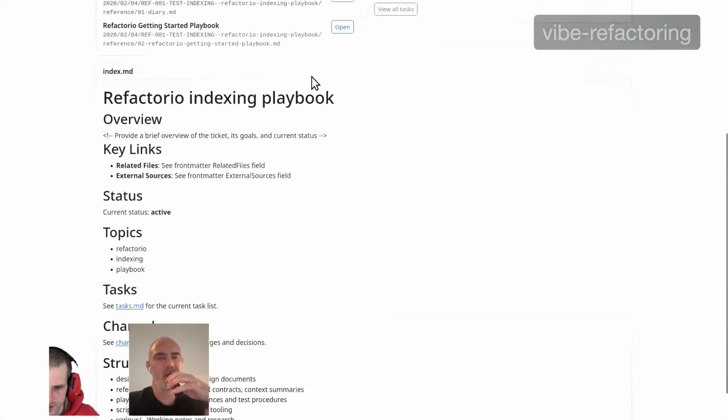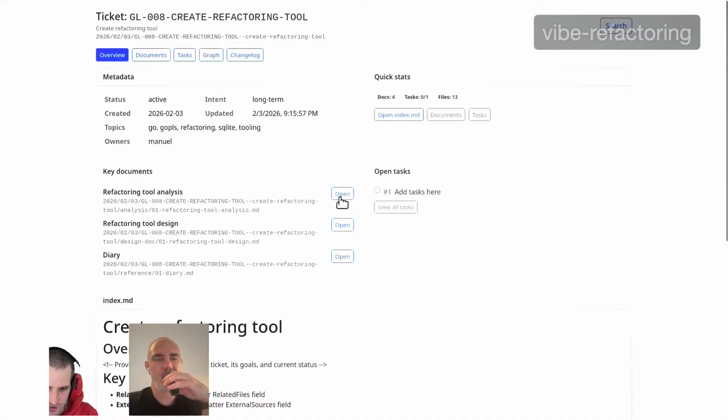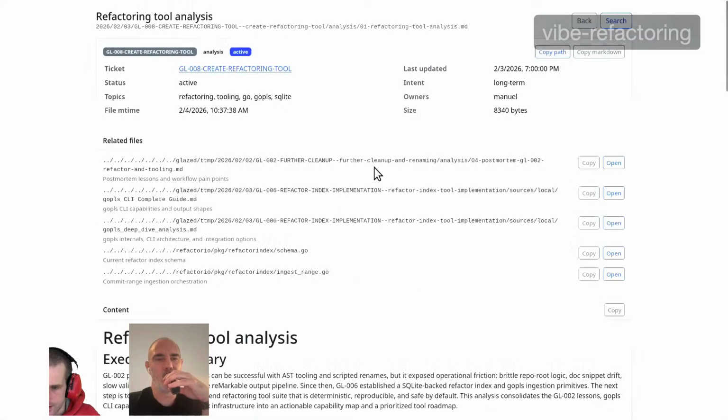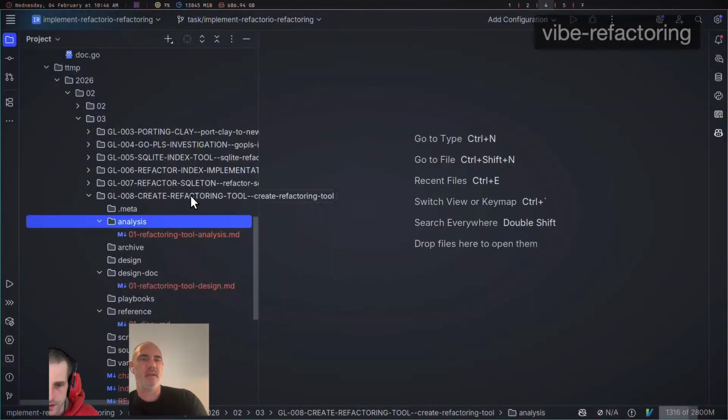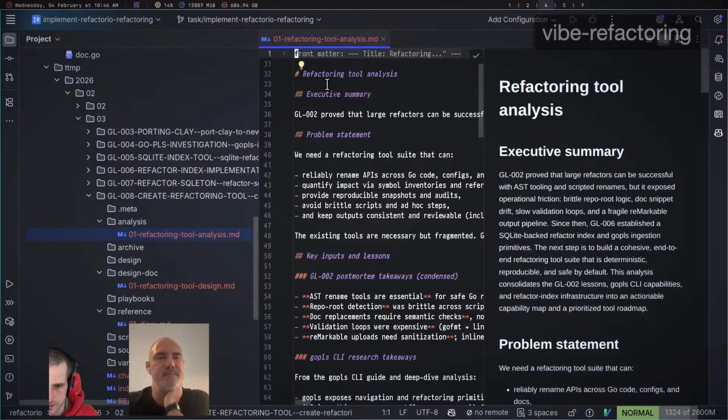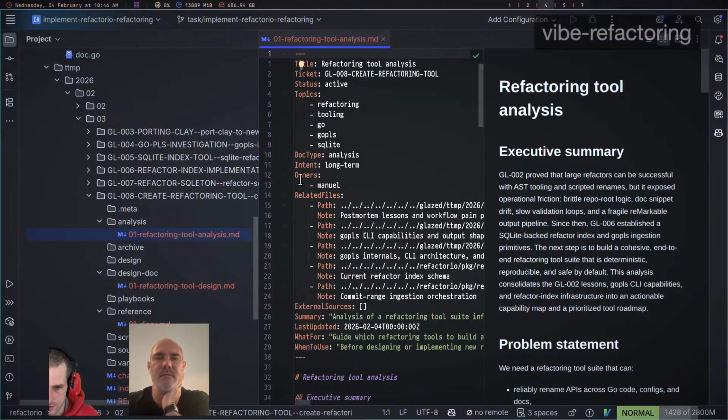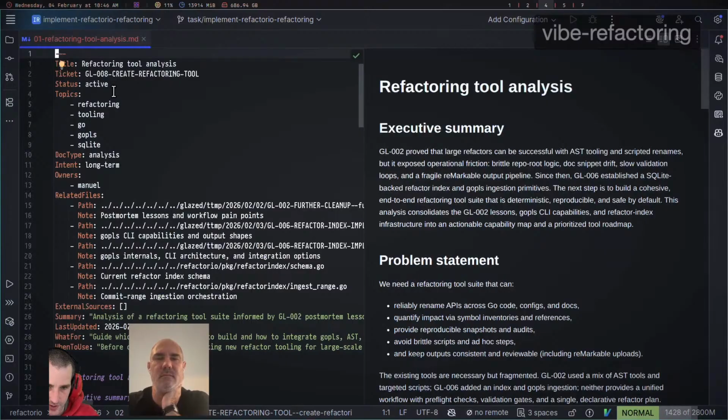This is pretty interesting for people, in terms of all these concepts about graph databases and stuff like that. What this does, in the metadata part of the markdown file, is you will have links to code. That's your front matter, you put properties in the metadata of Markdown, which is very useful, by the way. If you look at, say, the refactoring tool analysis, in the metadata you'll have a title, the ticket, the status, if it's active, topics.